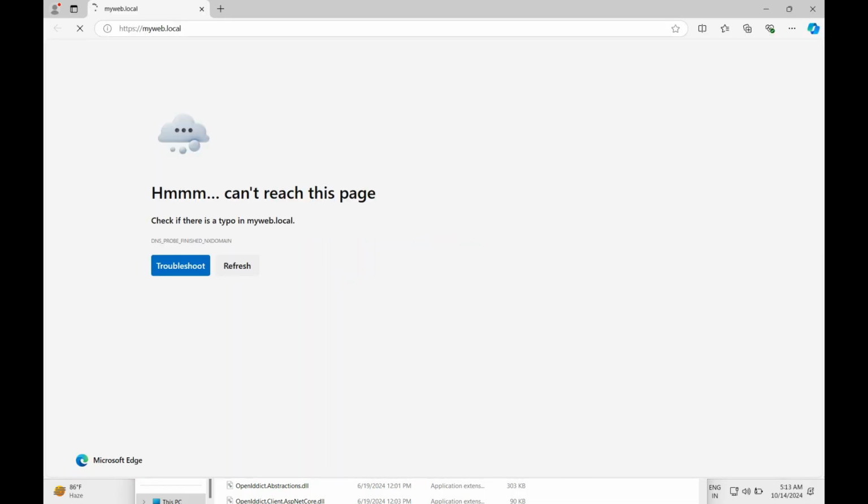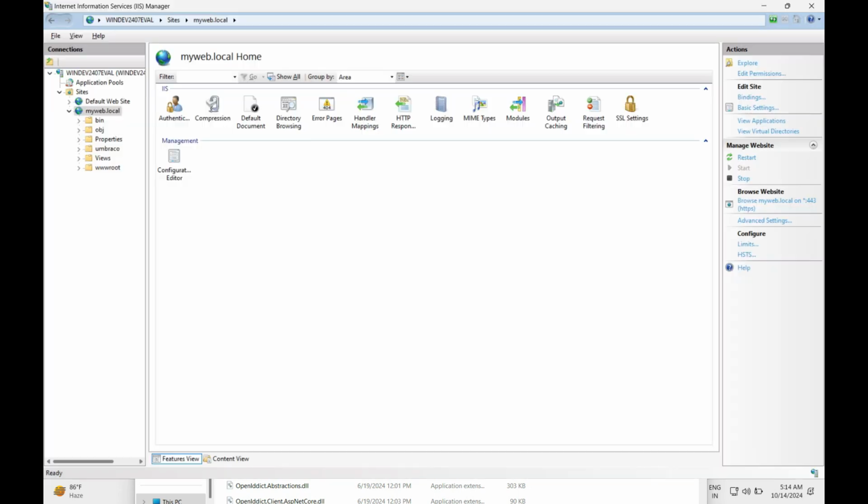Still it's not running our website because we also need to enter a host entry in the hosts file. So let me open the hosts file in Notepad.